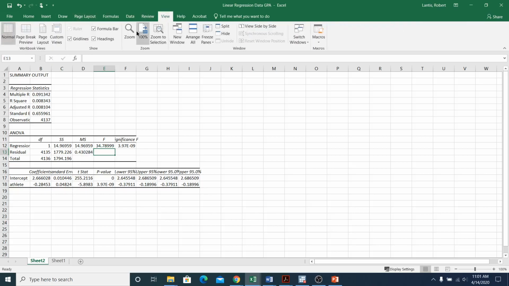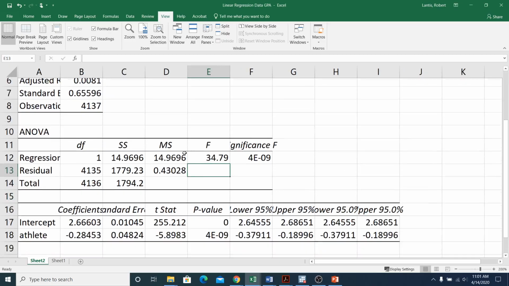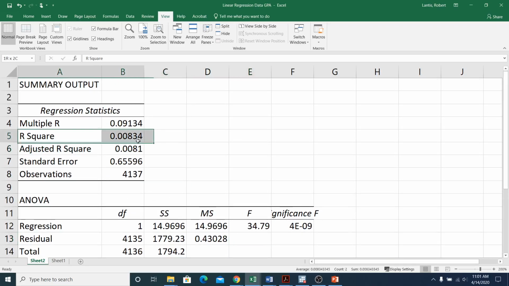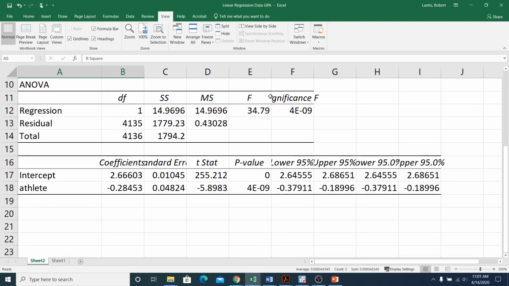Right. So you kind of see, I've got some things up here that we talked about earlier. So I've got a number of observations. I now have my R squared. And so it looks like just whether or not someone's an athlete in college, I'm not able to explain a lot of the variation in GPA, right? What, 0.8% of the variation? So I'm not explaining a ton of the variation.